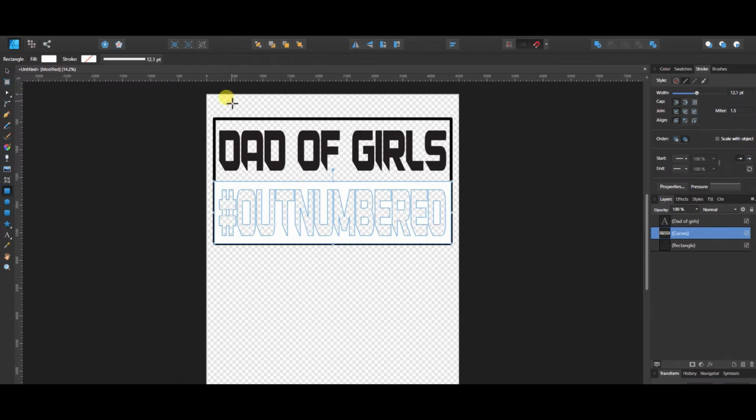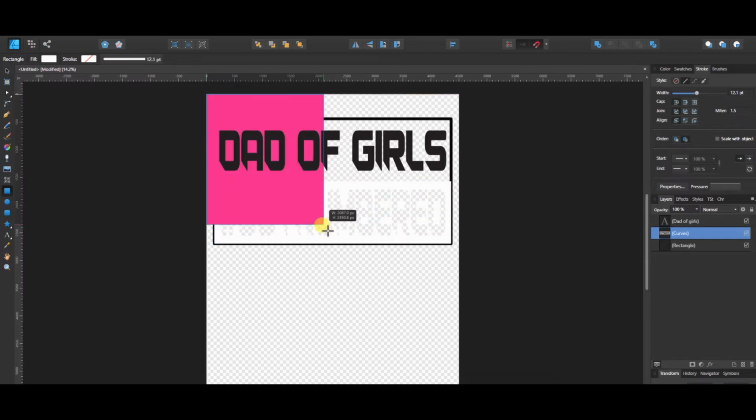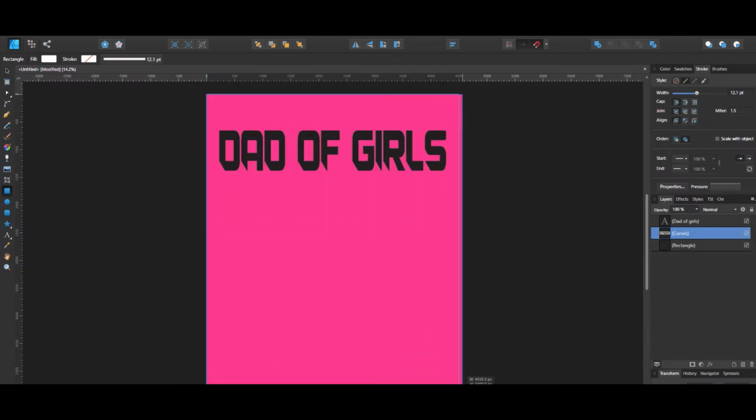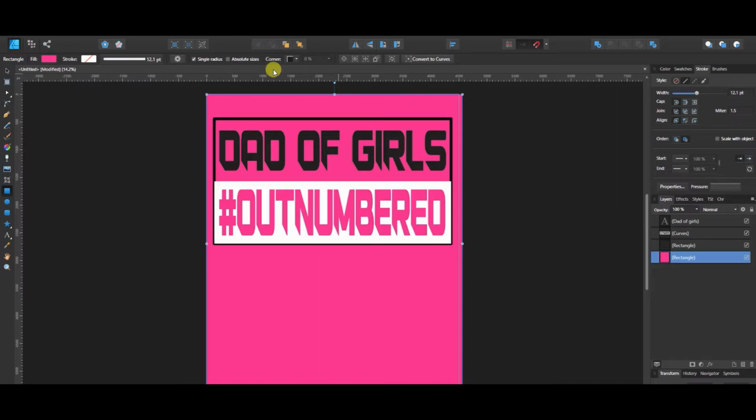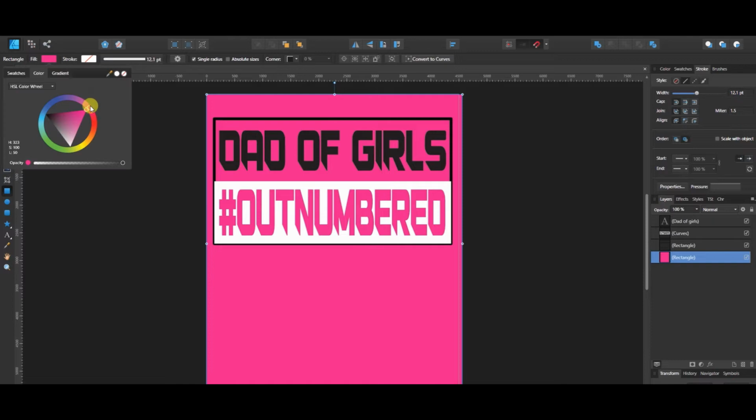So if you get a square here, we've got to move it to the back. Whatever color you change, because this is transparent, no matter what shirt they're wearing, outnumbered will be the color of the shirt.